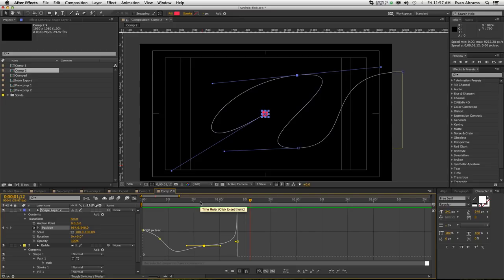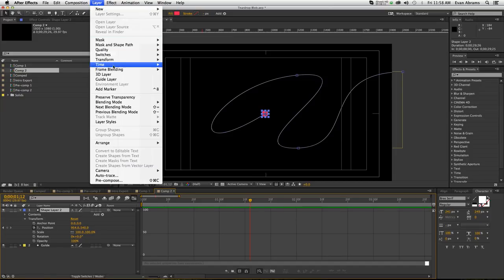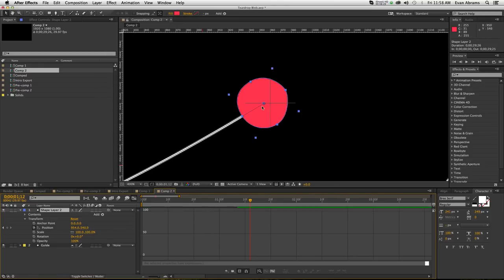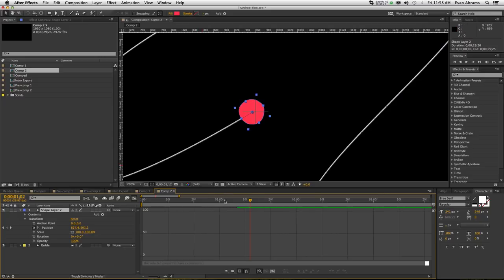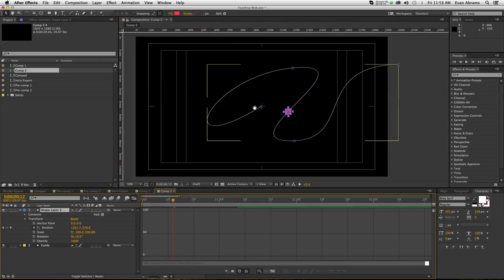So I've got it going where I want, and now I have it going when I want. Now I need to take this blob, and I want to get the blob oriented along this path. Now, we go layer, and we would like to transform the layer to auto-orient along this path, okay? So now you can see this is at an angle, and this blob here is also at an angle. So we look through the rest of its time on this path, and you can see that it's always oriented to be along the path, which is exactly what we want, because it's going to save us some work when we are doing this manual keyframing process.